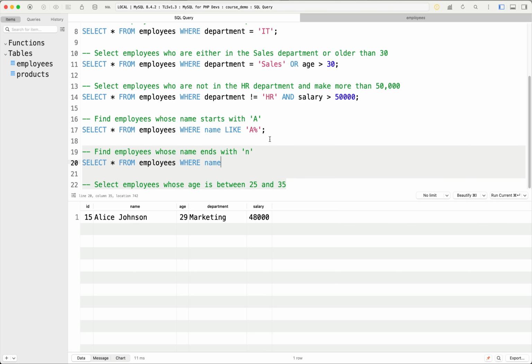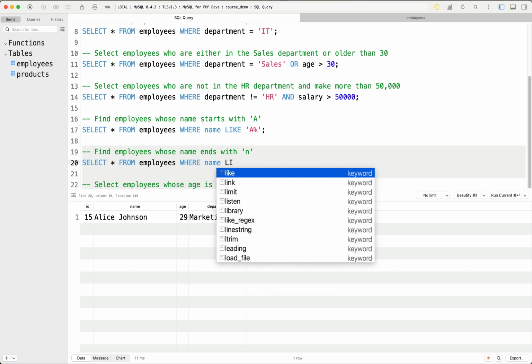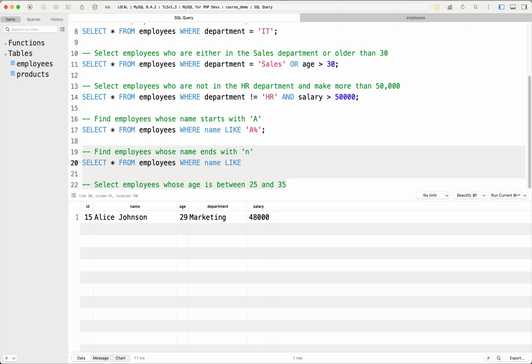Okay, so here's the solution. Again, we're finding all employees and we're selecting all columns where name, again, we're going to use the like, but this time we want all the characters before that, but it must end with an N. So we've reversed the percent sign. We've put the percent sign first and we've put the N last to show that it's ending in an N. Let's select all of these, fire that off. And as you can see, we've got 3 records, 3 names which end in an N.